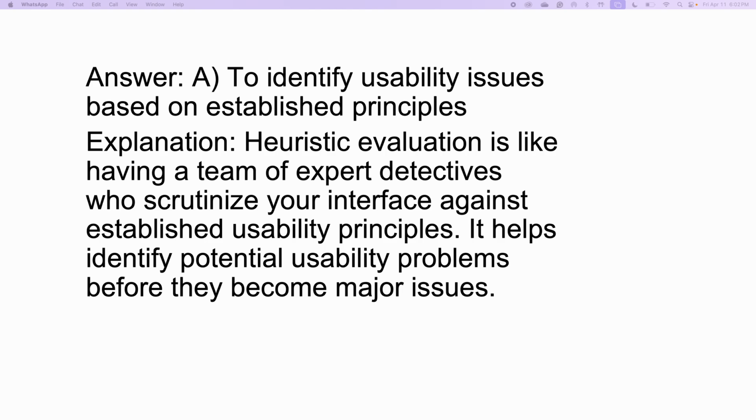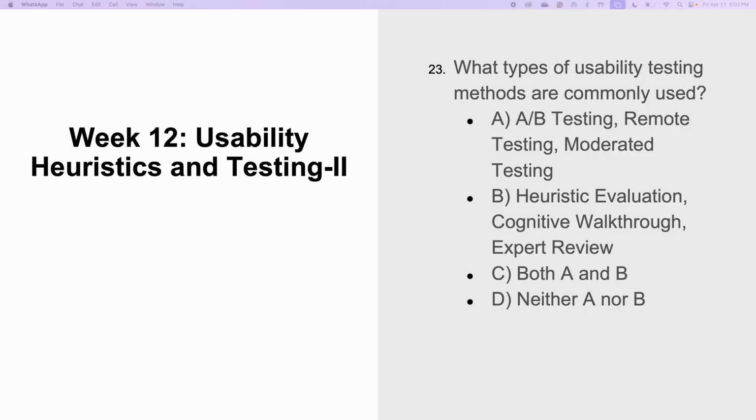So moving towards the next question. Our next question is from last week, where we learned usability heuristics and testing too. So this is the last one. Again, we have picked up two questions from this week, and then we'll close the session. The first one is: what types of usability testing methods are commonly used?